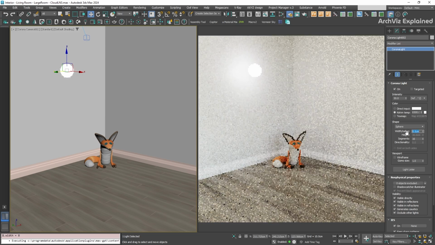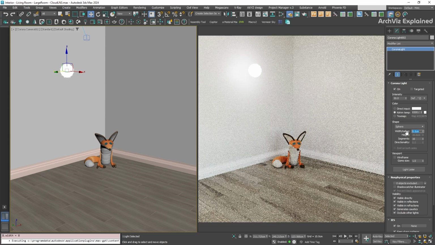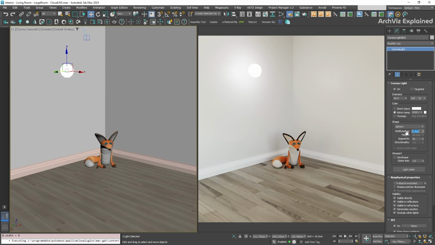A sphere emits light in all directions from its center. It lights up the floor, the walls, the ceiling, everything. The shadows are cast radially, spreading out in every direction. This makes it a perfect choice when you're mimicking a bare bulb or a light that needs to glow all around.